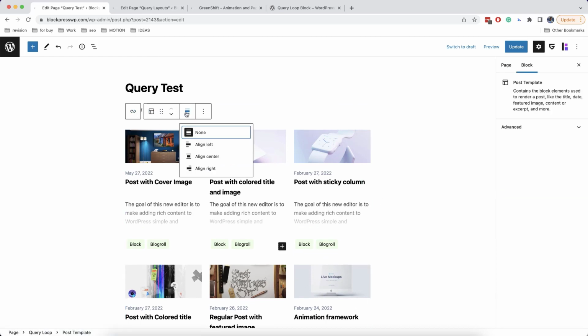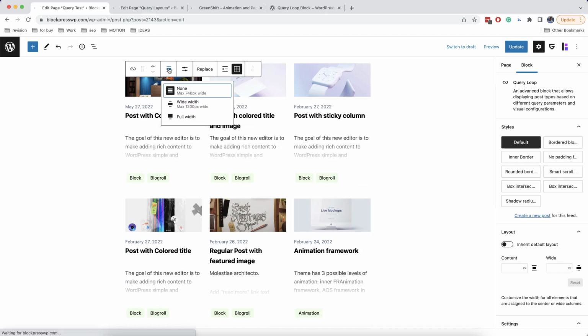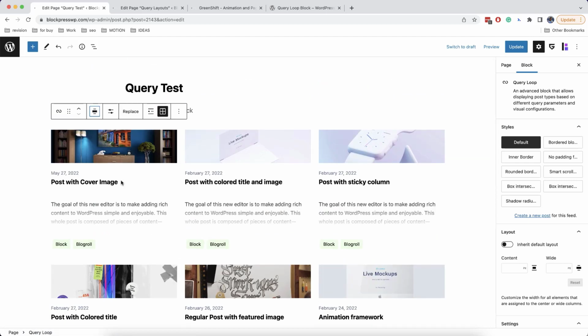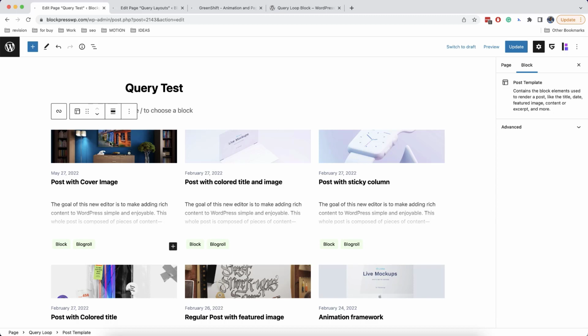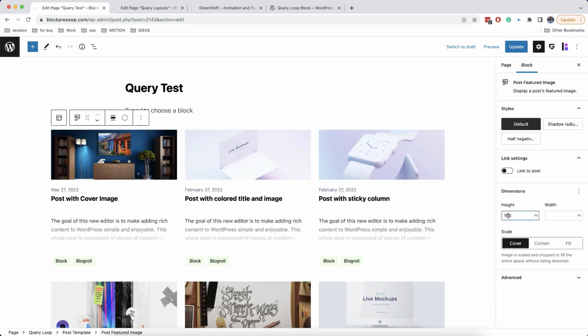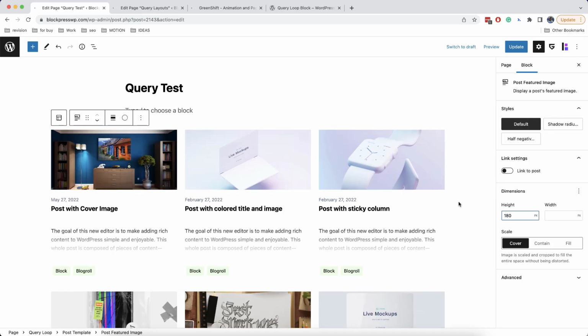Also, don't forget that we can choose width of the block. Like, for example, we can make it wider. And also here we can set another height. Let's say 150, like this. And this is what we finally get.